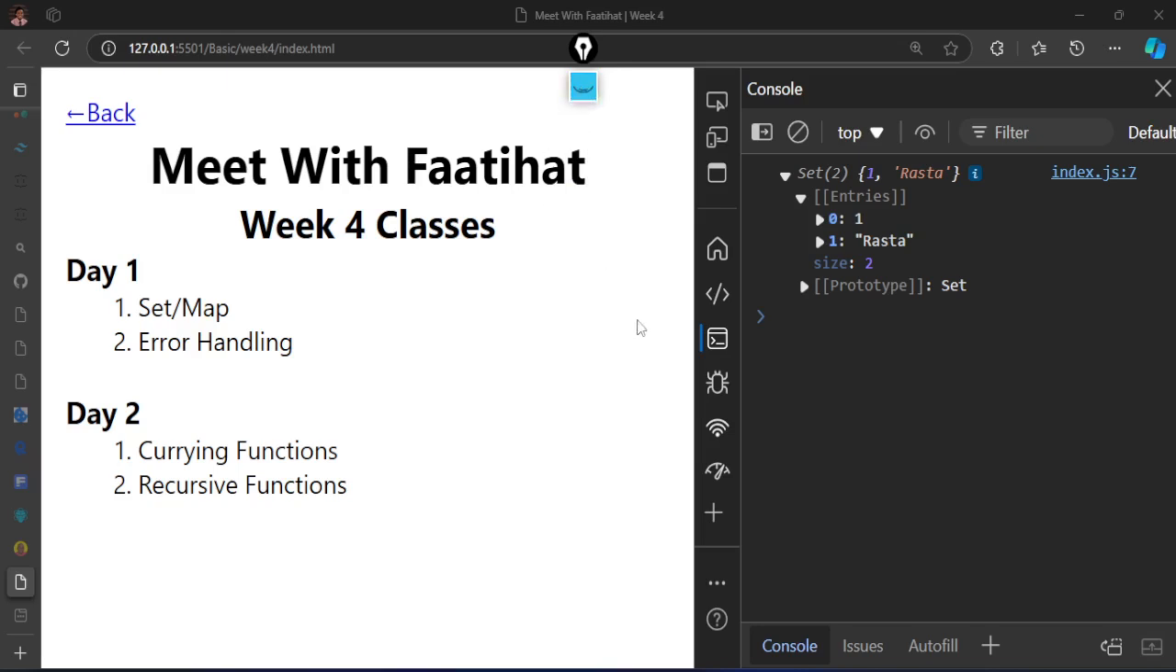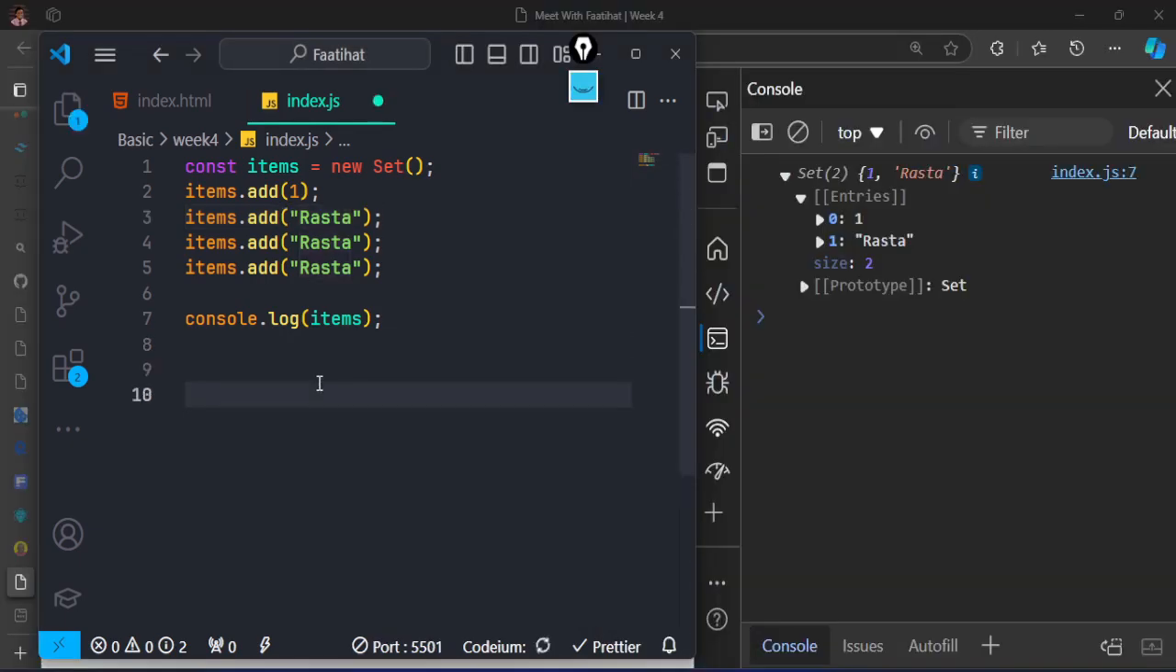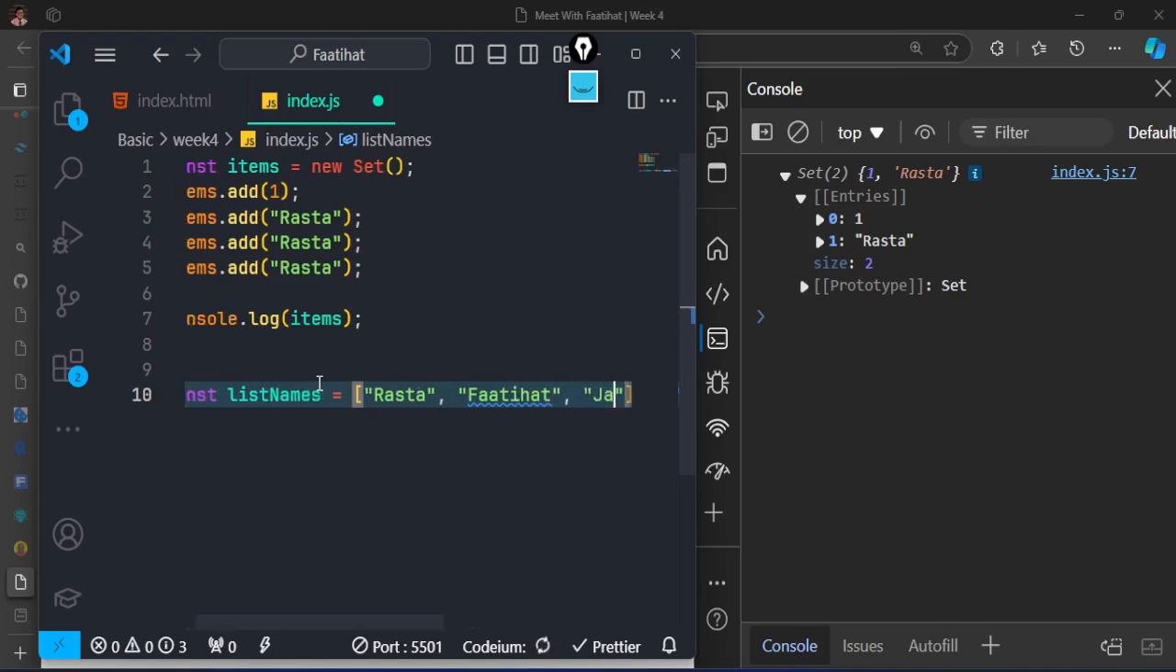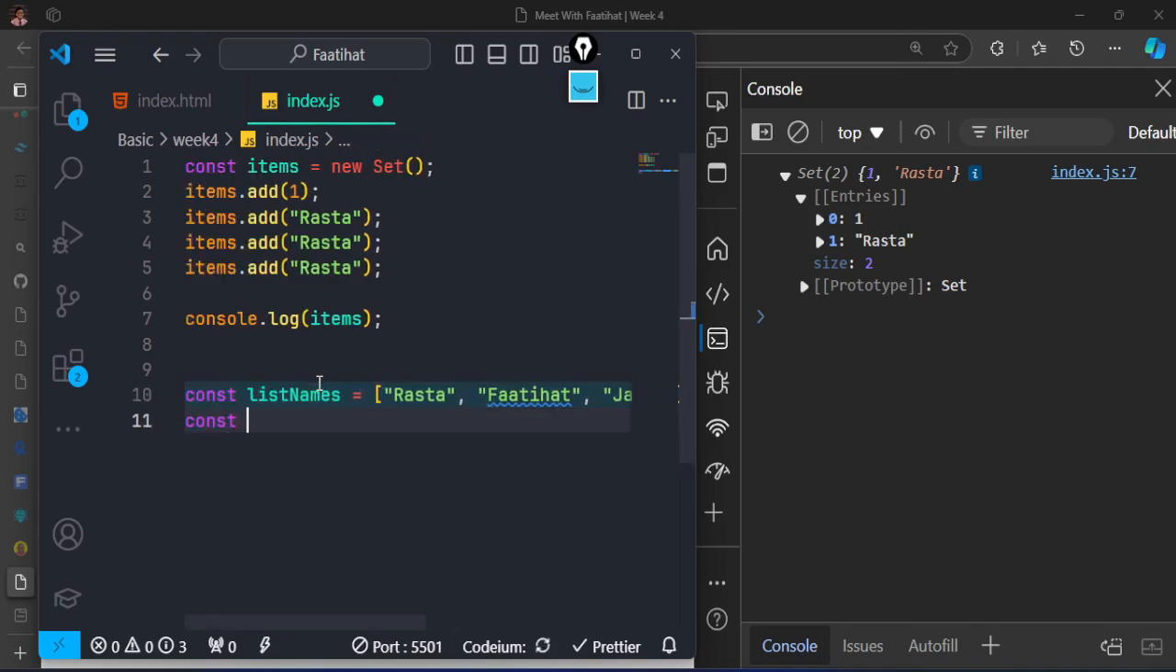And we can use it to represent this kind of data set. For example here, just like what we are doing here, we have a list of names like this, where I'm going to have raster like this. I'm going to have James, assuming this is the list of our students. Then we have another set of data.